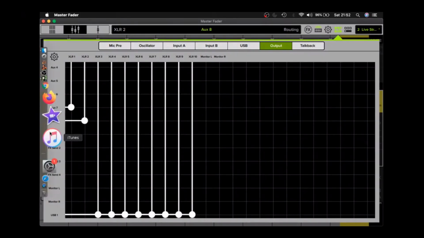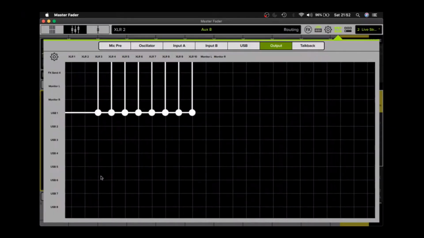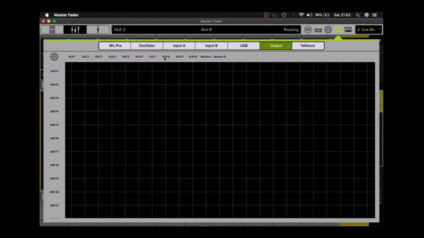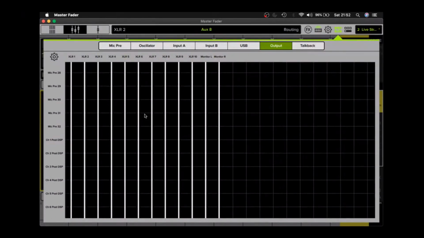But just remember with your outputs, you choose where the output is coming from, okay, and then where you want it to go to. Now obviously I've got 10 physical XLR output channels on this mixer, and they will reflect up here. That's why I've got physical XLR 1 through to 10. Now obviously 9 and 10 are the main left and right mix, so that's why you've got double.